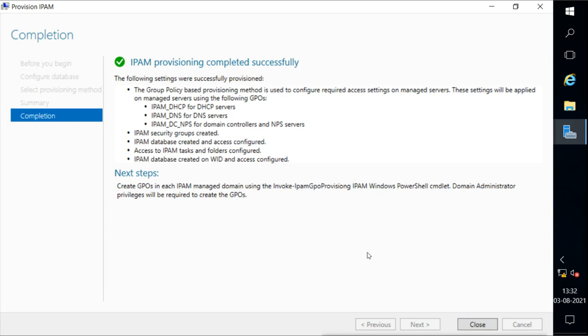What is next? It is saying here the next step: create the GPO in each IPAM managed domain using the invoke command. So you have to create the group policy object in every domain by using the invoke command, so that you can apply the policy on all the servers which you want to manage.